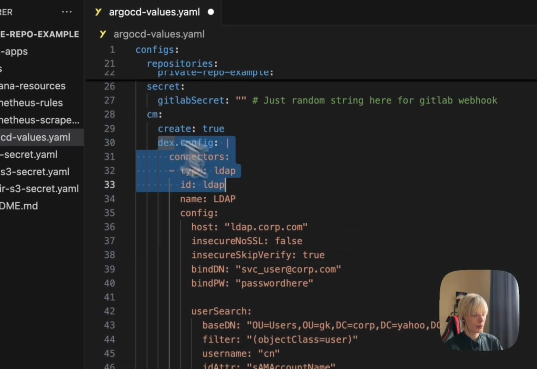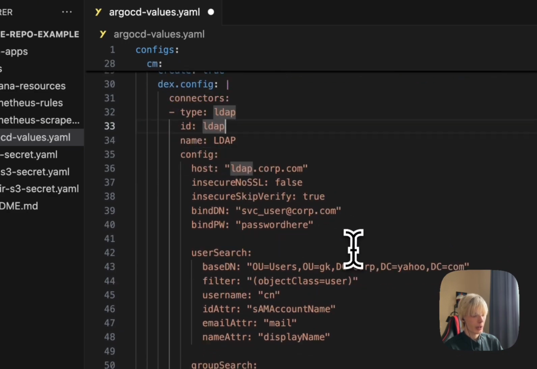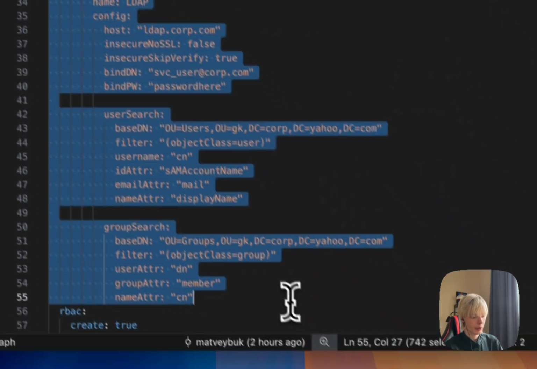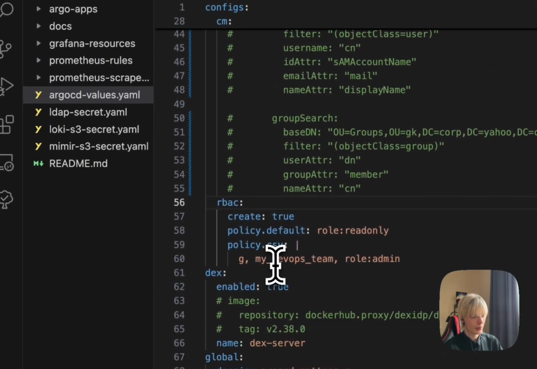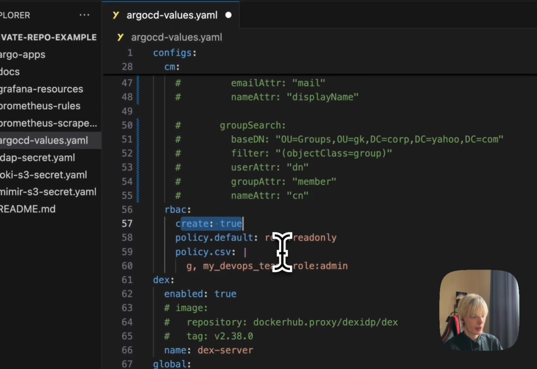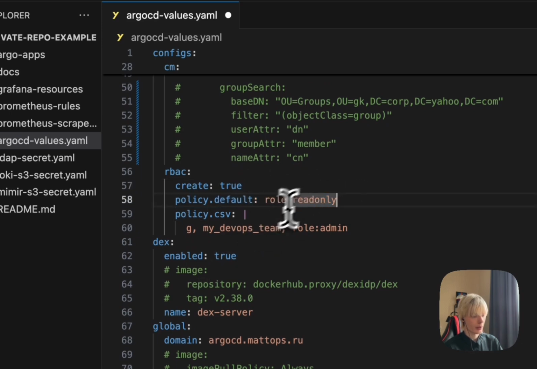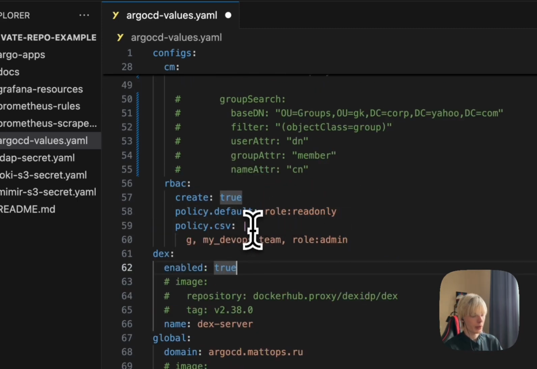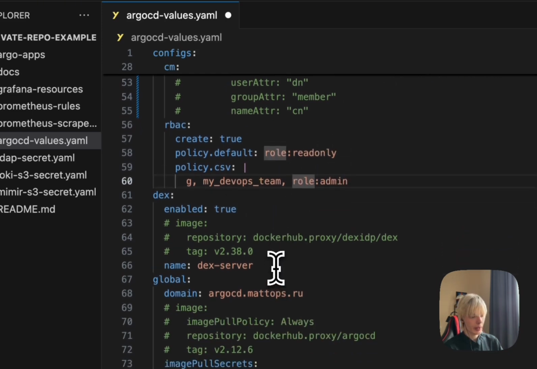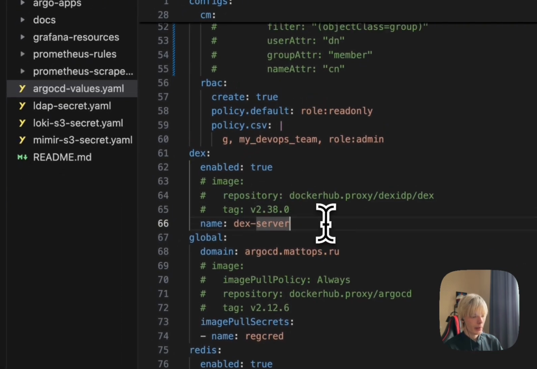Maybe you'll need to configure your LDAP authentication for your enterprise, but if you don't want to use LDAP, just comment these rows and you'll be okay. Resource-based access control: if you want to use them with LDAP, you just need to set it to true, create a default policy for registered users, and define a custom policy. For example, if you have an LDAP group, my DevOps team, members of this LDAP group will be admins in the ArgoCD instance. So DEX, it is for LDAP authentication. If you don't use LDAP, you can disable it.